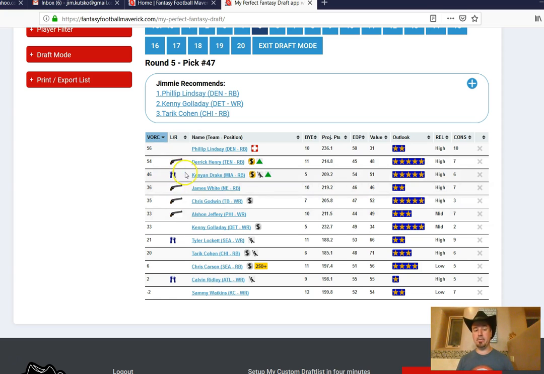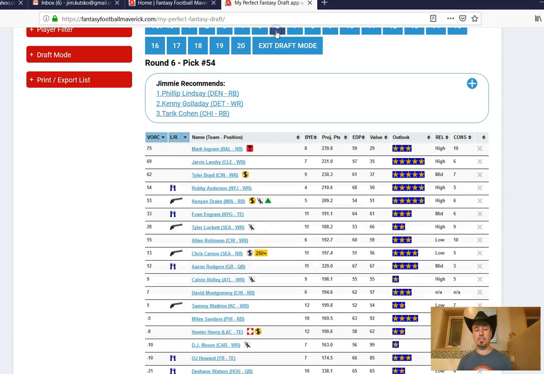You also see here that we've got Kenyon Drake, Tyler Lockett, and Calvin Ridley, all with the little reach hands on them. And all that means is that those guys are going to be the long shots on your next round, right? If we jump to round number 6, you will see Kenyon Drake and Tyler Lockett, and there's Chris Carson, Sammy Watkins. All those guys are considered long shots on the next round.